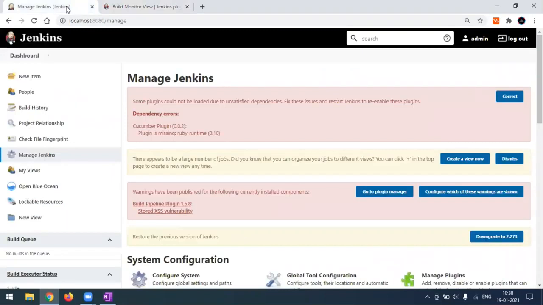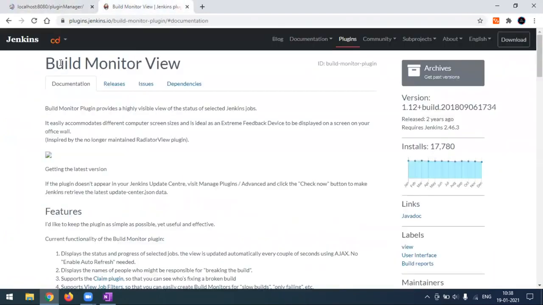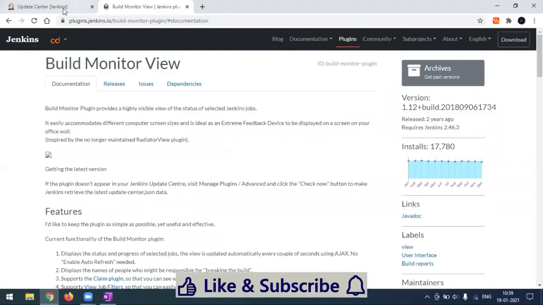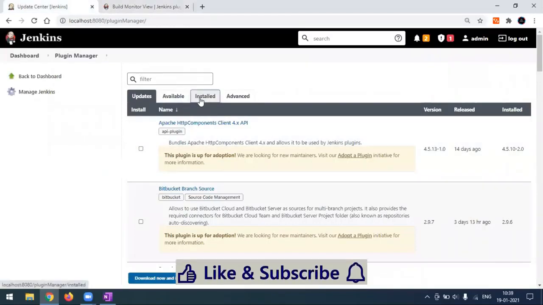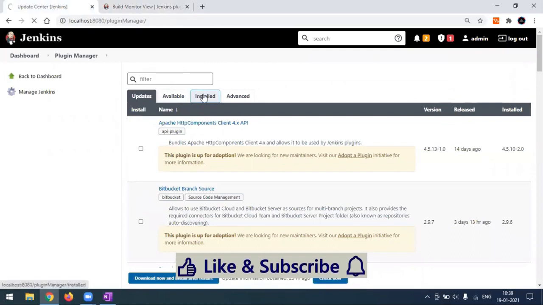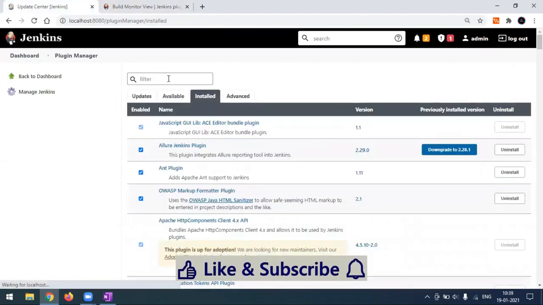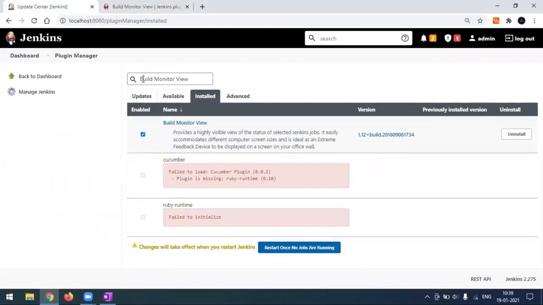You can go to your Jenkins, make sure you have logged in, and go to the Manage Jenkins option. Here you can find the option called Manage Plugins, right? So once you go to Manage Plugins, this is the plugin that we have to add. So our plugin name is Build Monitor View. Okay, so you can copy this name and come here. Since I have already installed it, it will be coming under my Installed tab. For your case, it will be coming in the Available tab. So here you can paste that plugin name, Build Monitor View.